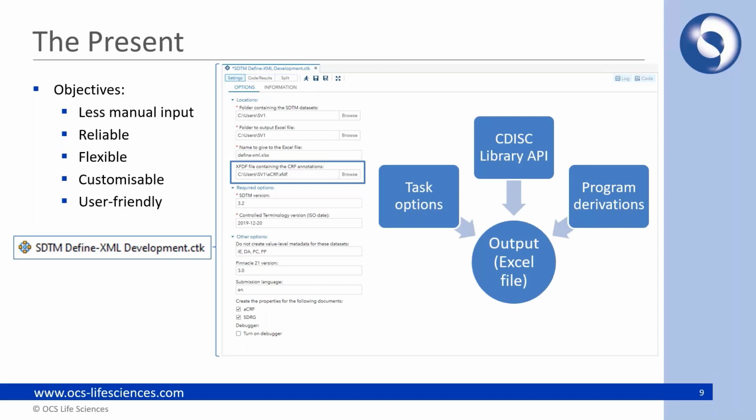What's happening behind the scenes is very easy. The program is taking all of these options. It is taking all the standards metadata that is present in the CDISC library API and some macros with derivations to automate the creation of this metadata. And at the end, it creates an Excel file with the exact same structure as one we were getting from Pinnacle 21, so that we still have compatibility.